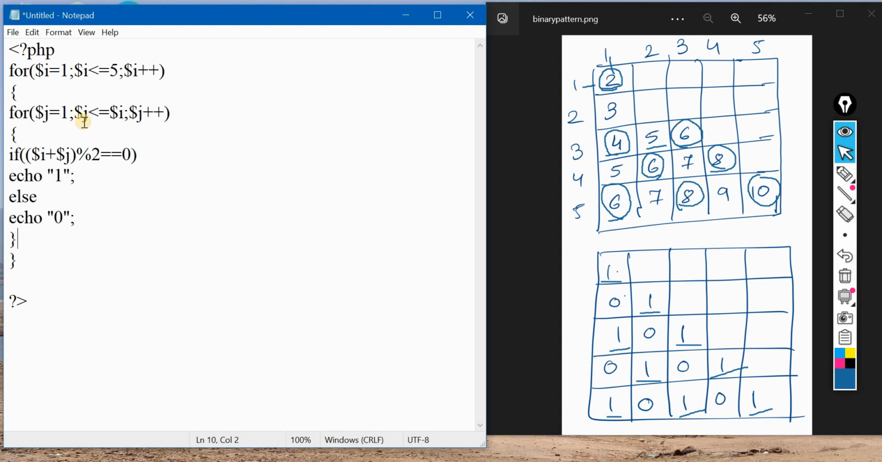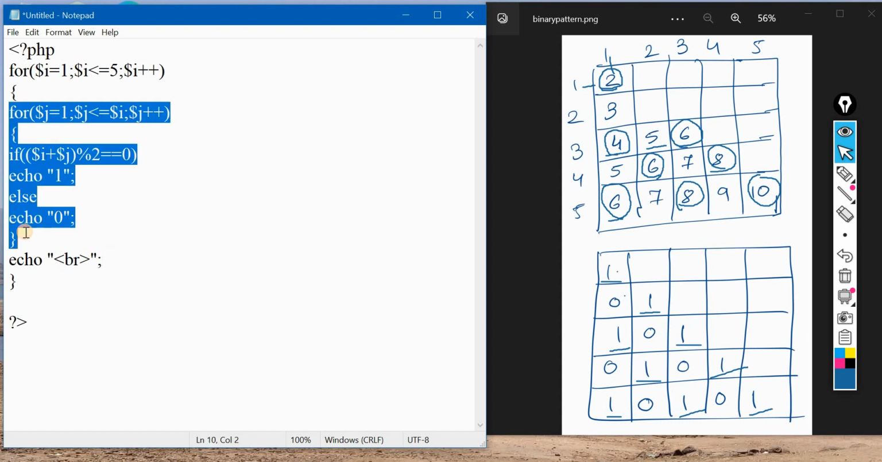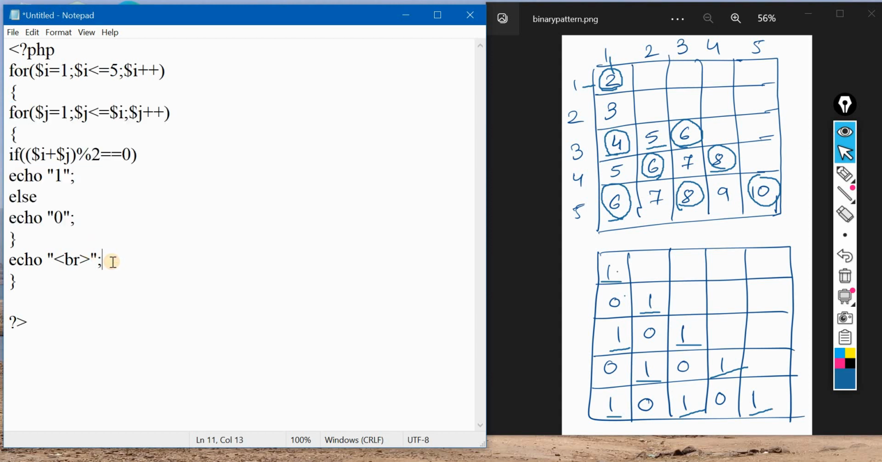That's it. Now my smaller for loop will end, and for the bigger for loop I have to write echo BR, because once one row is displayed, for the next row I need to come on a new line, right? Columns are all together, so there is no BR over here. BR is just over here. Just give 1 space over here so that it looks nice when it is printed. That's it. Our code is ready.